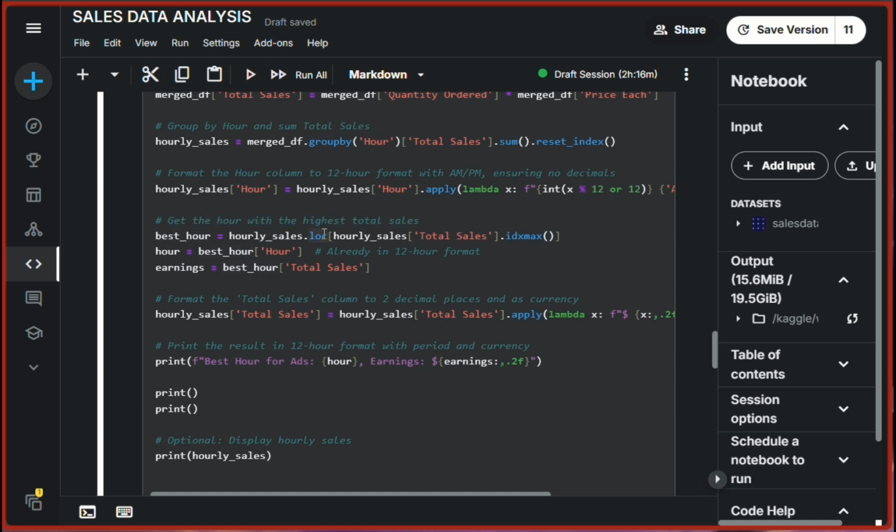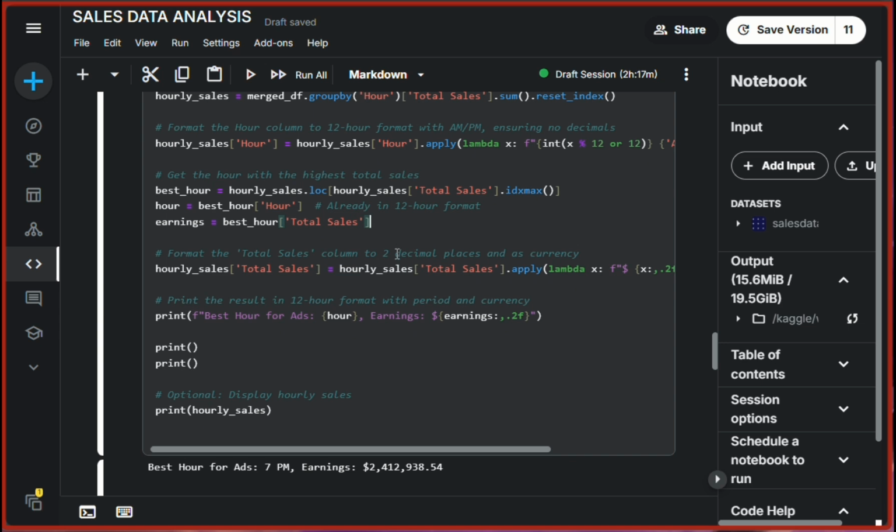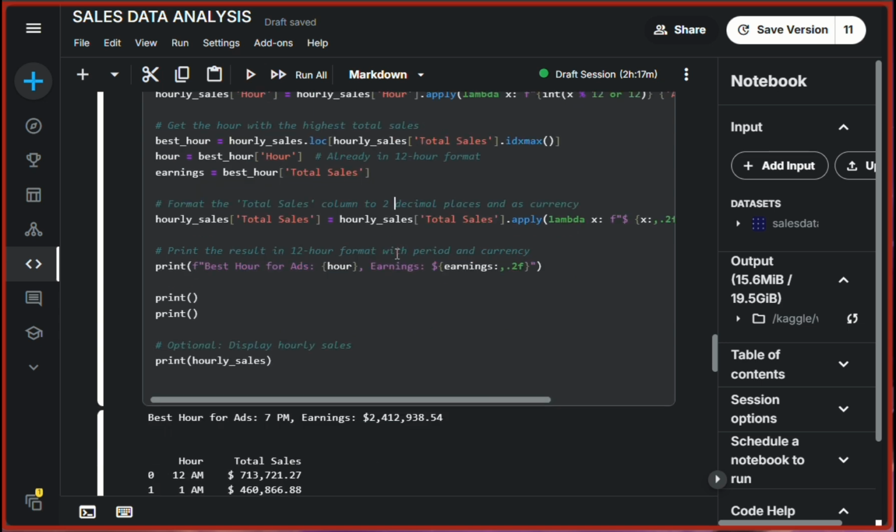Hinahanap ang row na may pinakamataas na total sales at kinukuha ang hour at total sales values para malaman ang pinaka-profitable na oras para mag-advertise. Next, format the total sales column to 2 decimal places and currency. Ito naman, pinaformat yung total sales column para magmukhang currency na may 2 decimal places, dollar sign at comma separator.